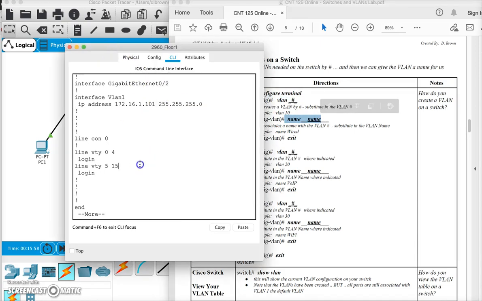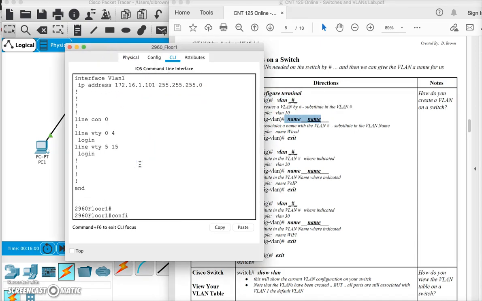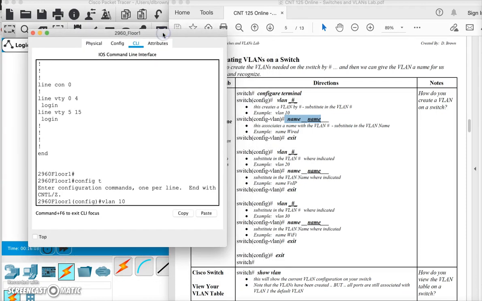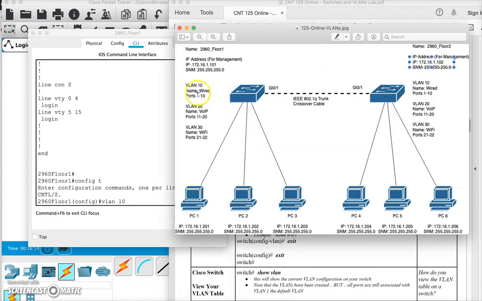Okay. So on this switch, let's get to our command prompt, config T. We want to say VLAN, and we use a number to denote these. That's what switches and other things understand. They understand numbers, not names. So I'm going to create VLAN 10 wired. I'm going to create VLAN 20 voice over IP, and I'm going to create VLAN 30 Wi-Fi. That's the three I'm going to create.